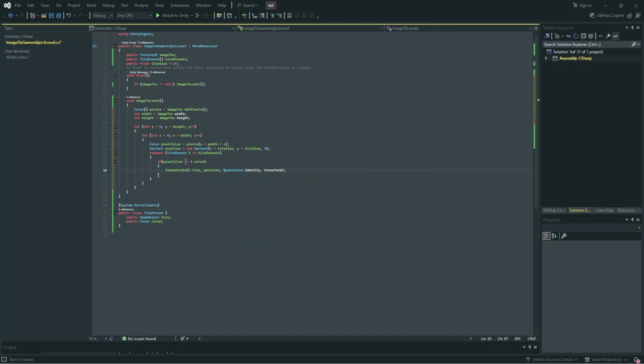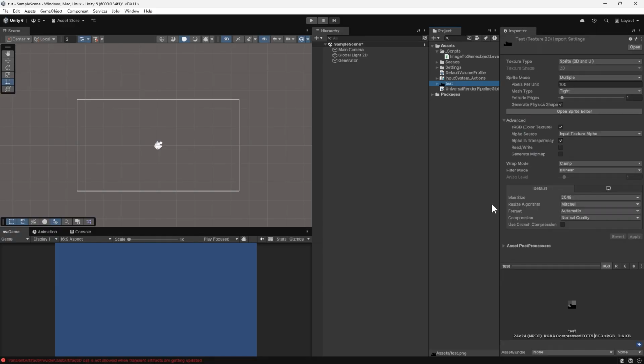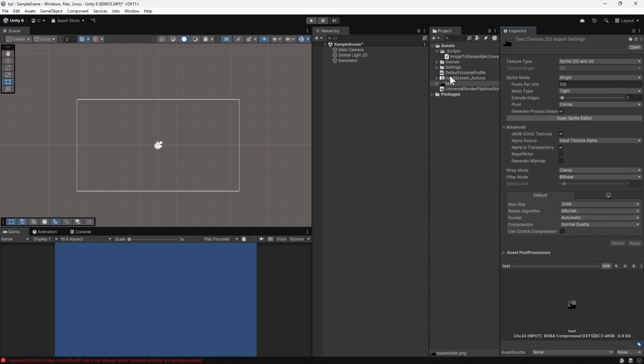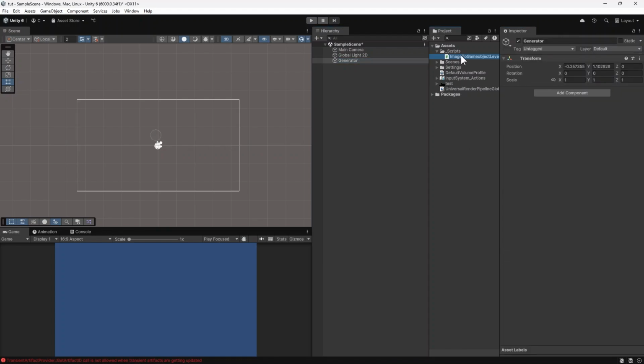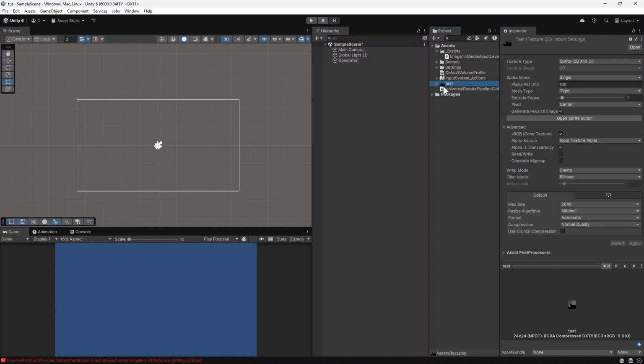And finally, we go back into Unity to set up the script. Here I have a simple image prepared, just some black pixels. Now let's define a preset by setting the color to black and creating a tile for that color. I will make the game object red to show the script working.